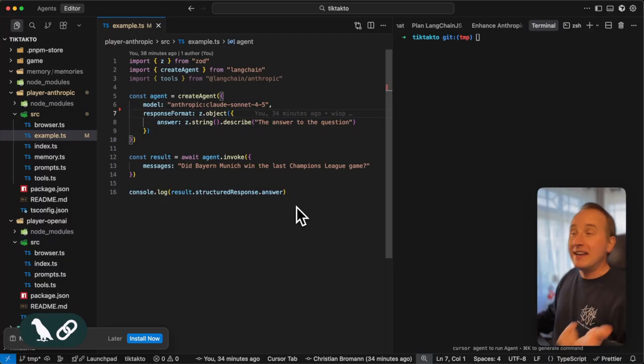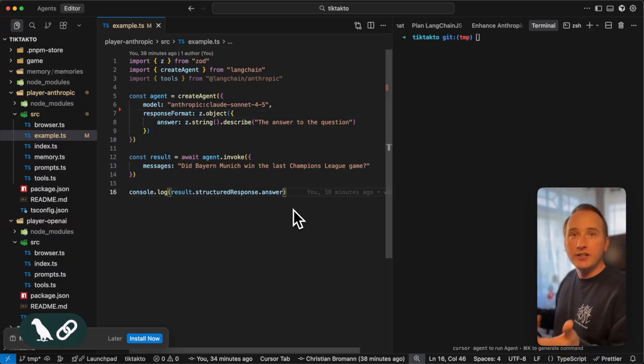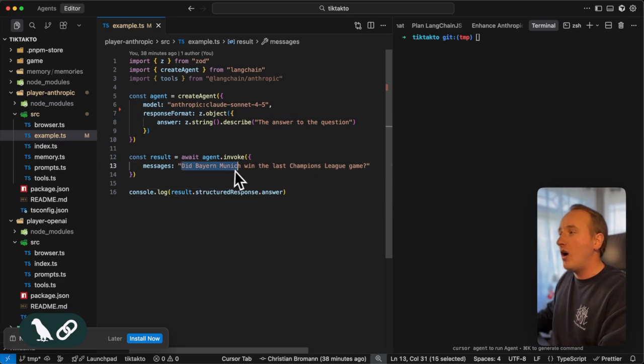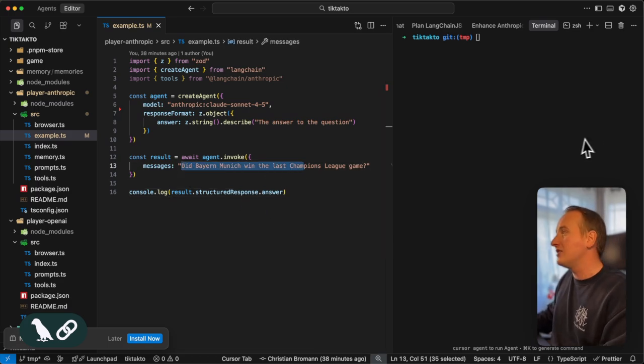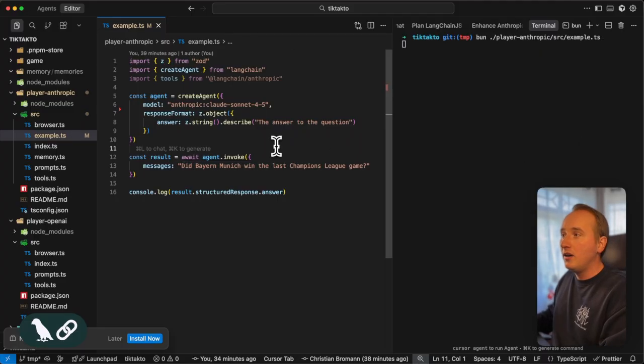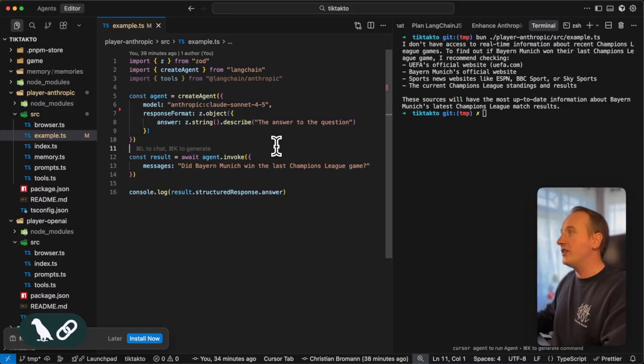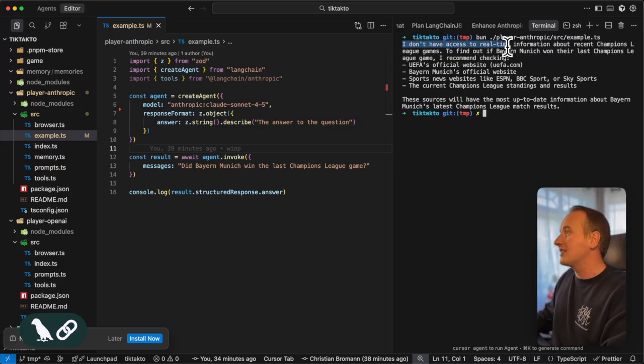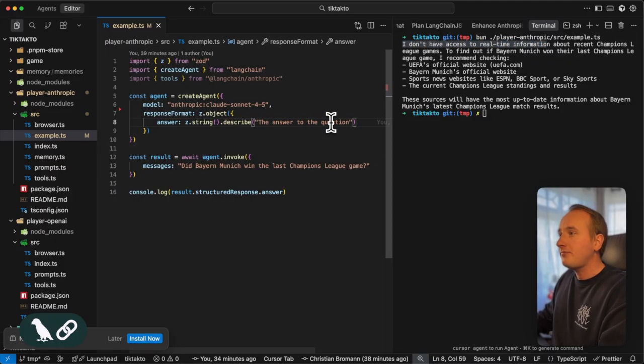Now, if we look into one basic example, we have an agent that answers us arbitrary questions. And I'm curious to know how Bayern Munich played in the last Champions League game. So what I'm gonna do is I'm gonna run that example without any tools. So the model probably doesn't know which Champions League game I'm referring to. So it will give me an answer something like, I don't have access to real-time information.